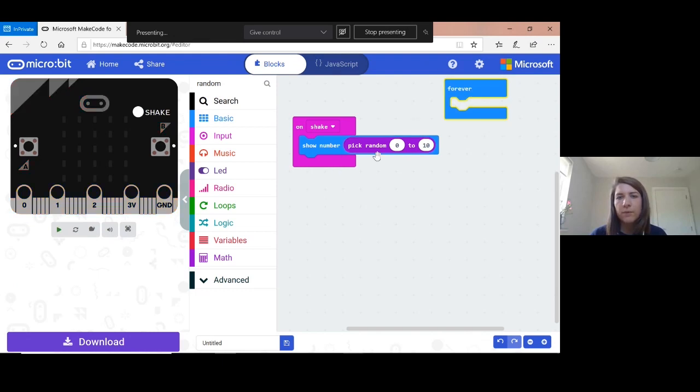We have show number and pick random. What's our last step here to change? Well, it says pick random between 0 to 10. And if we're using a standard dice, we needed to pick random between 1 and 6, between the 6 numbers on our dice. Okay, perfect. So 1 to 6. Okay, sounds good, Niamh.